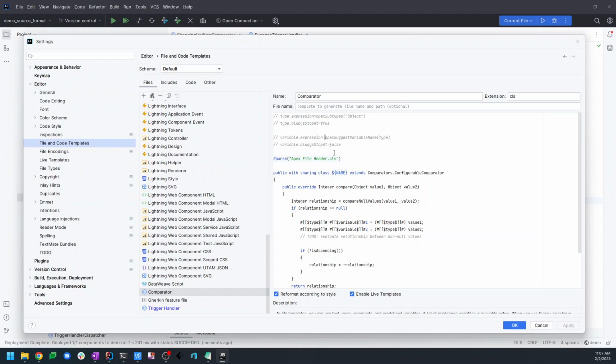And the expression for variable is to suggest a variable name based upon the user selected value for the type variable. So basically, suggest variable names based upon the type that's going to be used in this comparator. And don't always stop here. So if there's only one suggested variable name, just take it. Now, if you wanted the user to have an opportunity to type something in, you could just type true here. And that is the way that that comparator template worked.